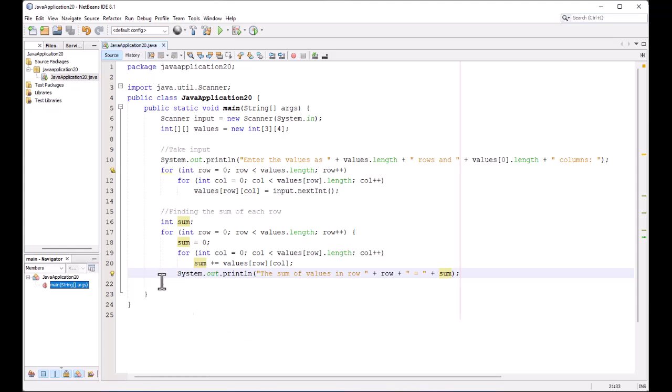Alright, this is it. I added a little bit of complexity of how we can calculate the sum of each row separately. Alright, so this is it for this video.